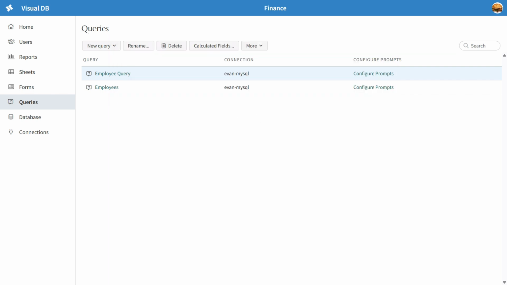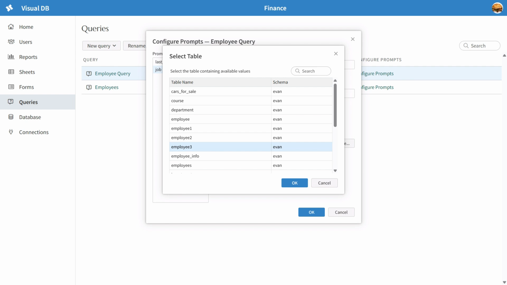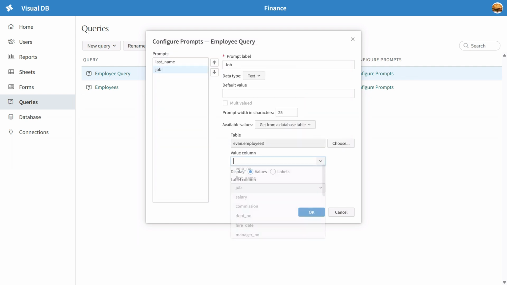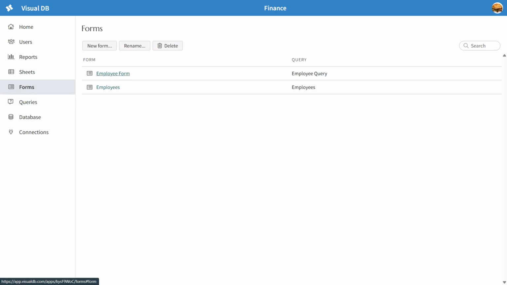So let's press OK. Another detail that we can add here is if we go over to configure prompts and go over to our job, there are only a certain number of job titles that are available. So what we can do is add available values. Let's get it from a database table. Let's choose our table. We are using employee 3 for our query. And then we are going to have a value column of job because this is the job query parameter. Let's press OK. And now let's go back to the form and see how that adds together.